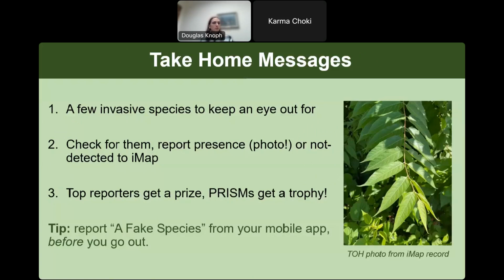So the take-home message from all of this is that there are a whole bunch of different species that we track in IMAP, but for this challenge, there's just a small handful of 6 species that we're focusing on, and we want you to keep an eye out for. So we encourage you to go out and look for these species wherever you are in the state, whether they are known to occur there or not. If you find it, report it with a photo, or if you don't find it, submit a not detected record. Both of those types of records can be submitted with any of the tools that I mentioned. And then, do as many surveys as you can, report as much as you can, and compete for the first place prize.